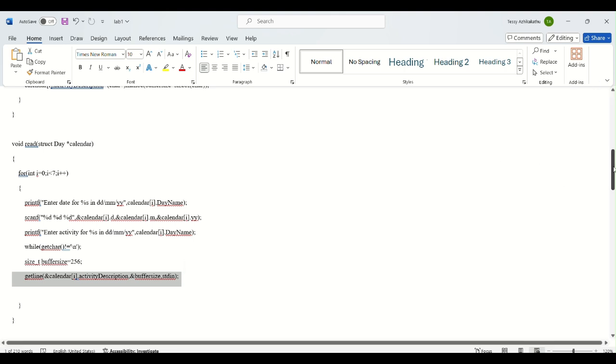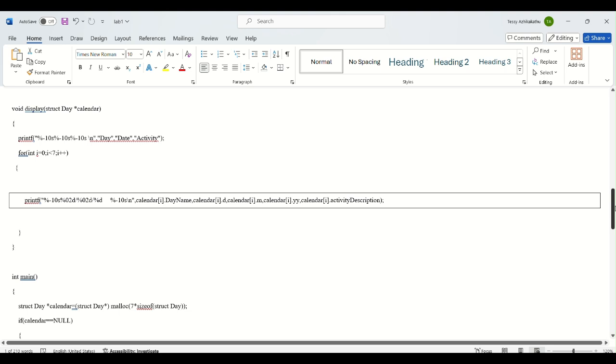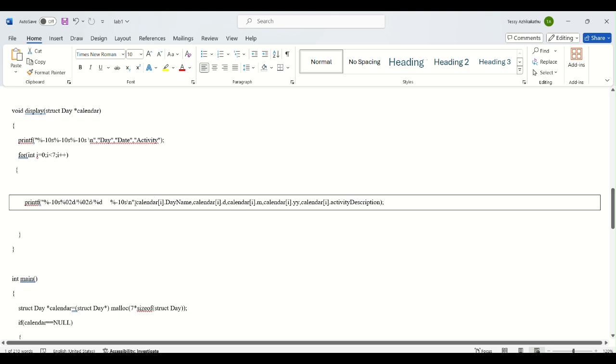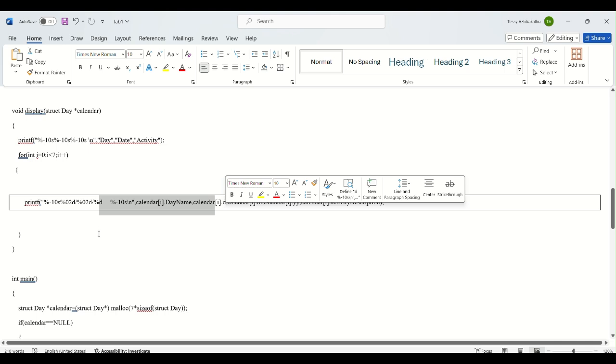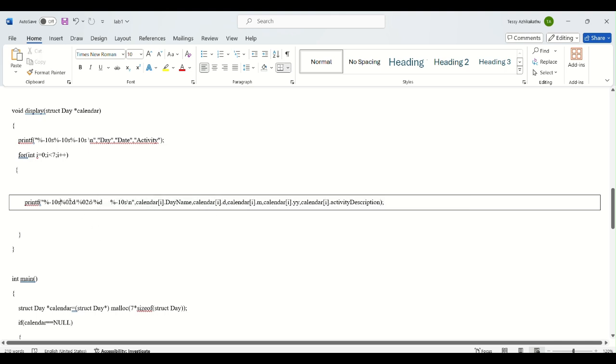Now the next function is display. That is very easy. Just display all the things you have: calendar I day name, calendar I dot d, calendar I dot m, calendar I dot yy, calendar I dot activity description. You have to run a loop from 0 to 6 and display all these things. Minus 10s and 2d is used to give some spaces, just to adjust the spacing.